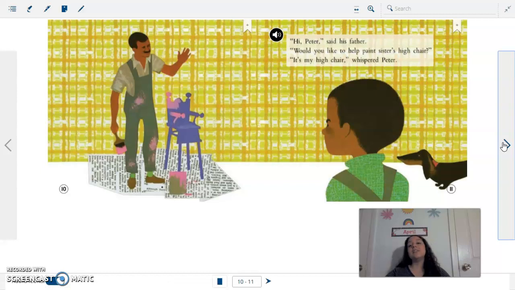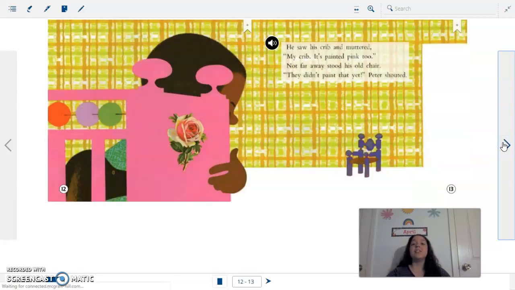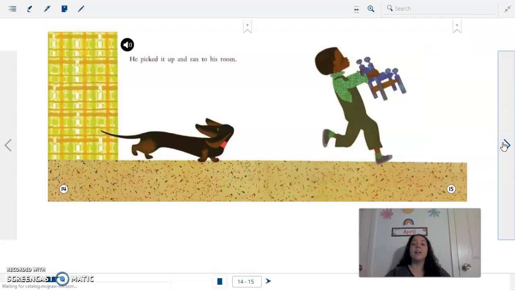Hi, Peter, said his father. Would you like to help paint Sister's high chair? It's my high chair, whispered Peter. He saw his crib and muttered, My crib? It's painted pink too. Not far away stood his old chair. They didn't paint that yet, Peter shouted. He picked it up and ran to his room.